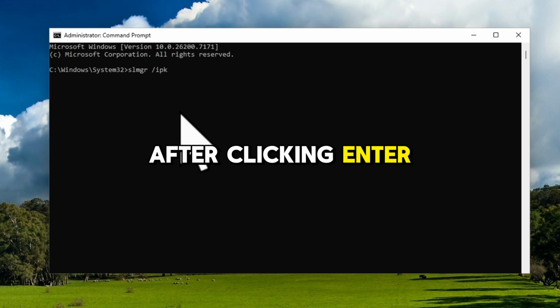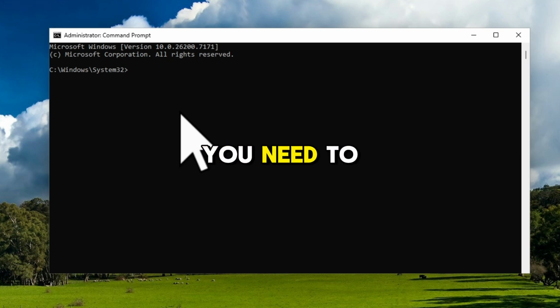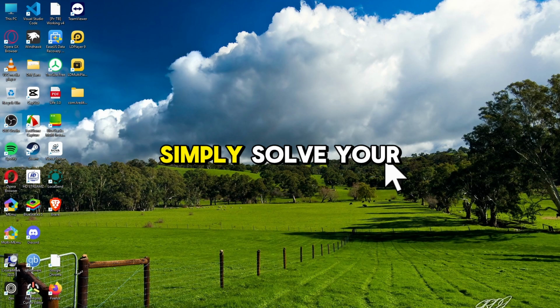After clicking Enter, what are you going to do? You need to next type slmgr /ATO. That's it. This is your second command, and you need to click Enter. So this is how we can simply solve your problem.